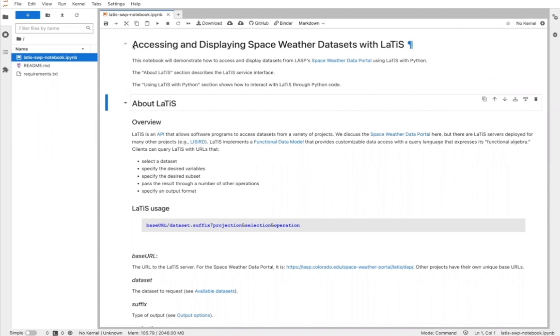Now, the title of this notebook is Accessing and Displaying Space Weather Datasets with LaTiS, which begs the question, what is LaTiS? It's the name of the data access technology underlying the Space Weather Data Portal. It's what serves all of our space weather data on our website.